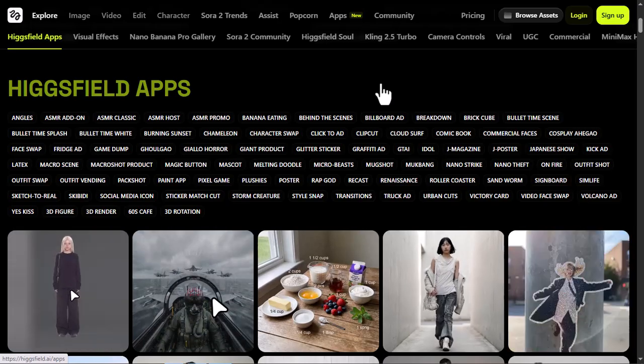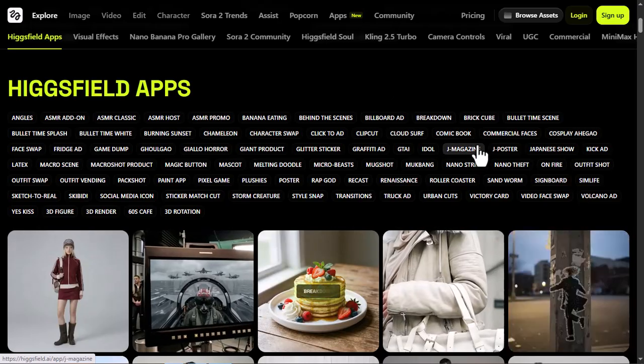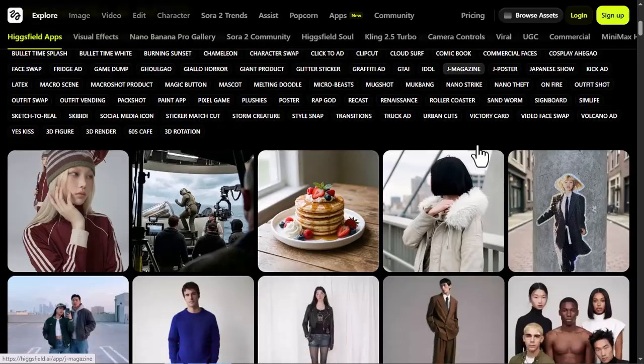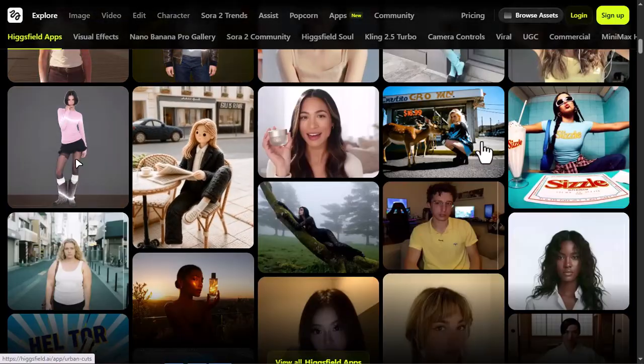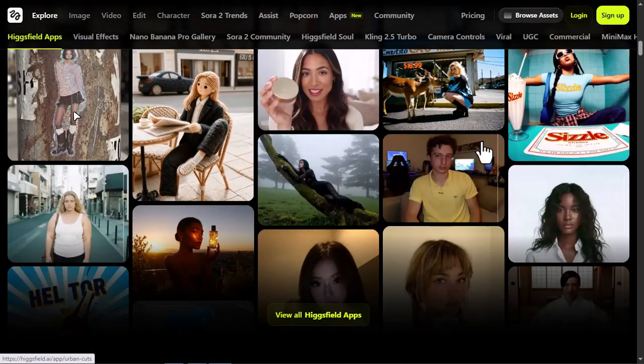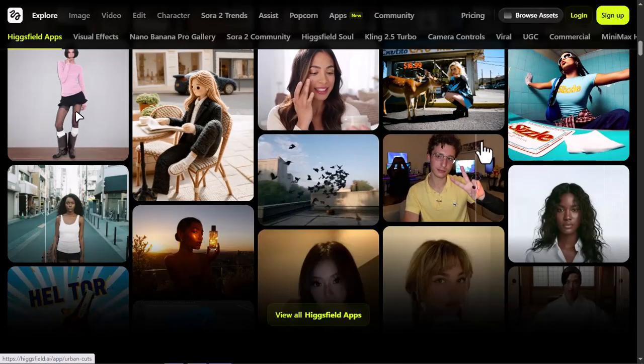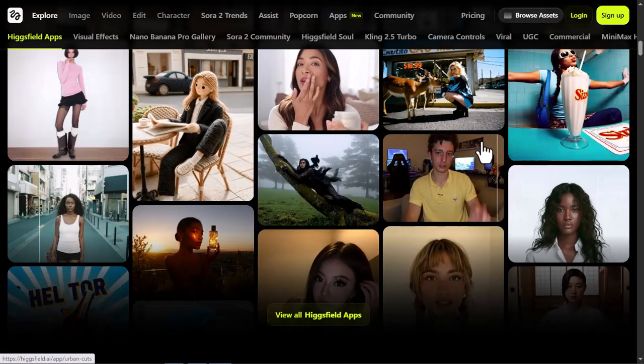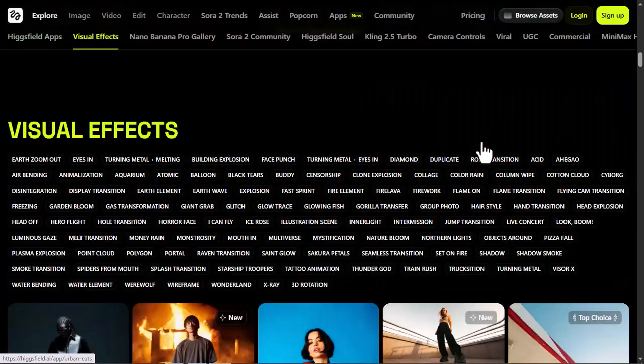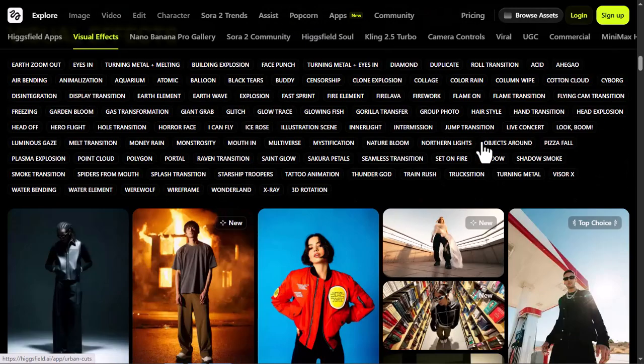Ever wondered how Higgsfield AI can generate content, automate tasks, or help you make smarter decisions? Let's break it down quickly. Step 1. Input your data. Higgsfield AI starts with your input. This could be text, images, or structured data, depending on the task. The more specific your input, the better the AI's output.